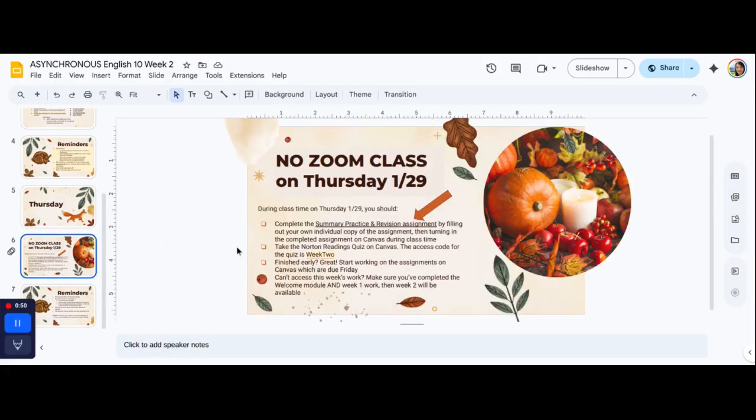So you'll notice, as I mentioned, no Zoom class today, but it's going to tell you what you need to do during class. And today during class, you're going to be completing a summary, practice, and revision assignment. So we'll click on that in just a minute, but I want to just give you a rundown of what you're doing during class today. So you have this assignment to complete. You also have a quiz to complete. If you're finished early, then that's great, and you can start on your work that is due on Canvas by Friday, so just like your regular homework.